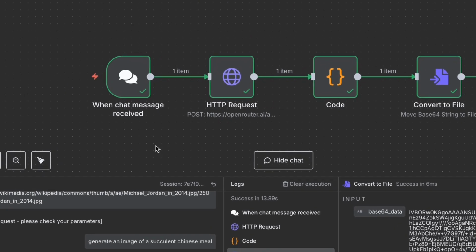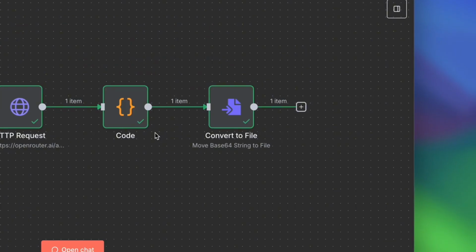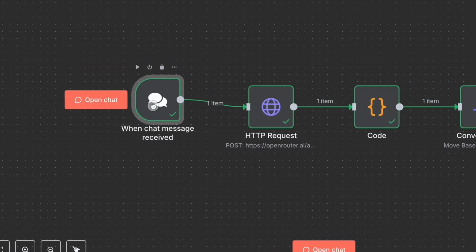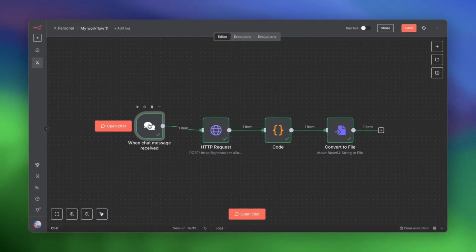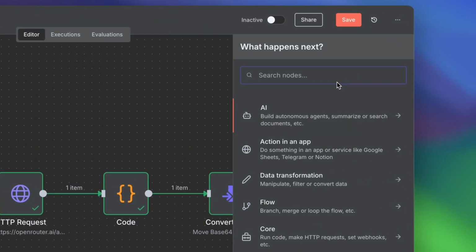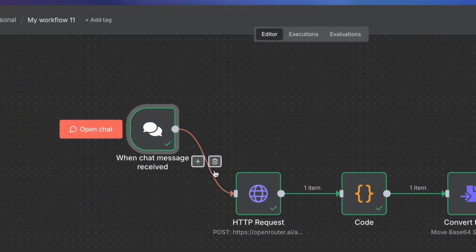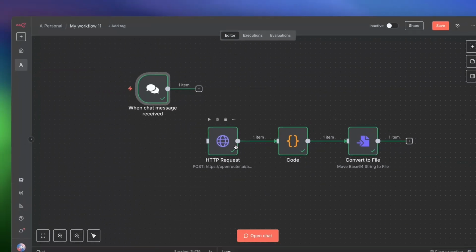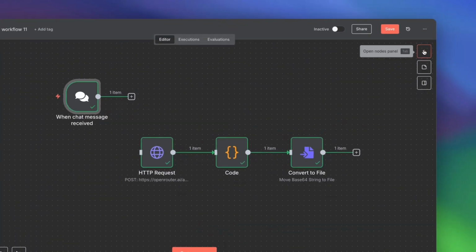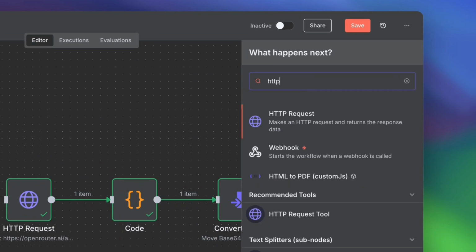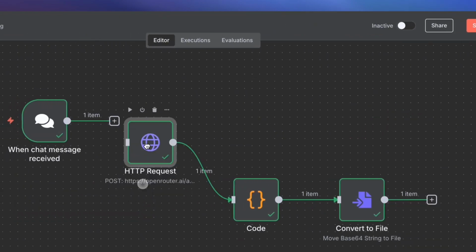So here I am inside N8N. This is a fairly simple workflow. We're going to start with a chat request, and in this chat request, we are going to drop in our prompts. So just click the plus icon, type in chat and chat trigger. Once your chat trigger is set up, the next thing you need is an HTTP request, which you can get by typing in HTTP request.